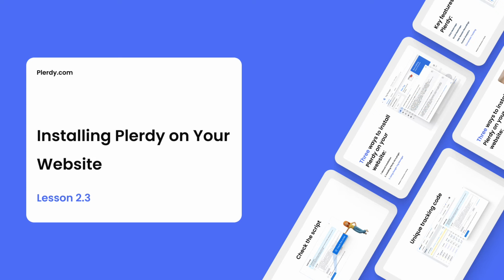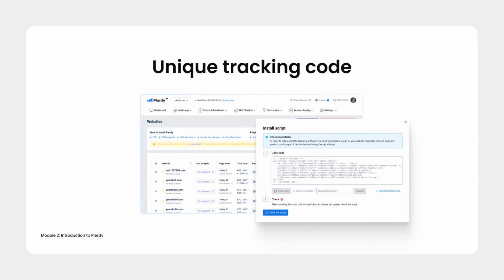Lesson 2.3. In this lesson, we'll walk you through installing Plerdy on your website. It's quick and easy, and you can start collecting usability data right away. First, sign up for a Plerdy account if you haven't already. Once you've signed up, you'll be provided with a unique main tracking code and tracking code for A/B testing. These codes must be added to your website to enable Plerdy's functionality.